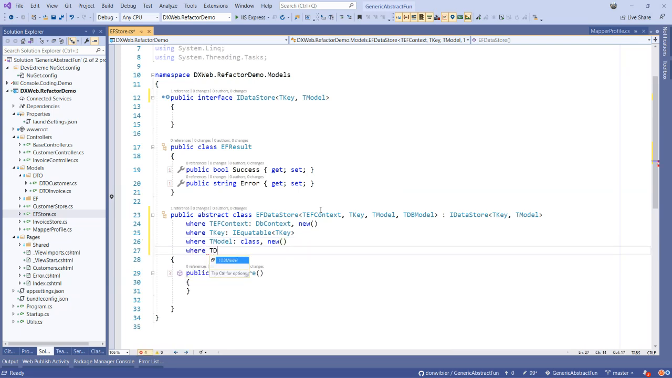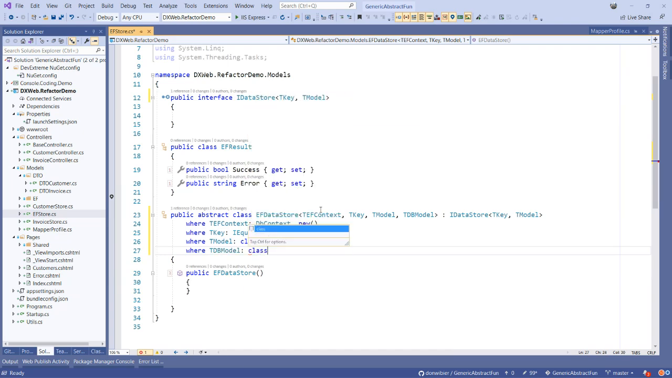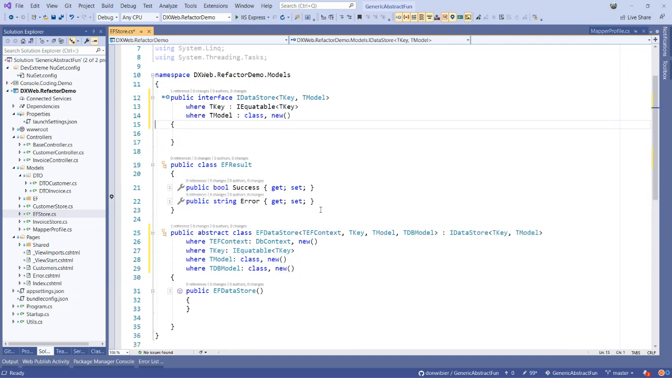Same goes for the TDB model. It should also have a class. It should be of type class, and it should also have this. And so now we have set up a class that is generic. It is actually implementing an interface which is generic as well, and it has a couple of restrictions. Before we continue, we need to put up the same restrictions on this one. Otherwise it will not go.